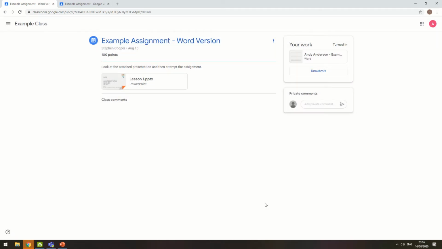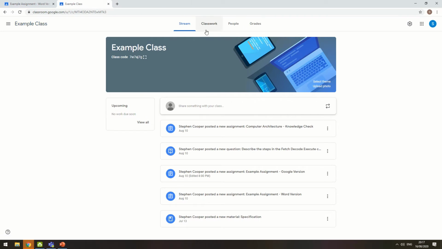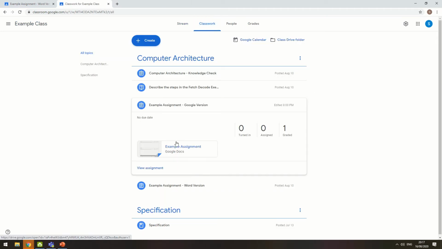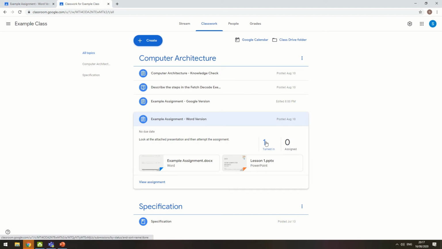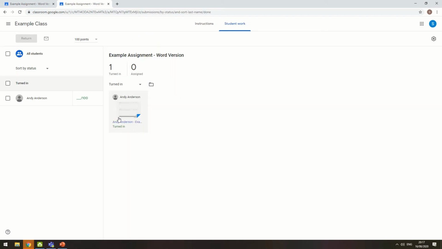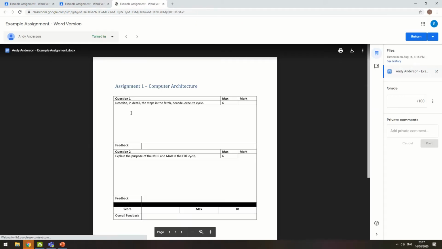Now, it's totally understandable and expected that a student will go, well, why wouldn't that have worked? Nothing strange that they've done there. I'm going to look at the teacher's-eye view and see what's happened though. So I'm going to go into my classwork, go into the Word version just as we did there, and look at my turned in work. Here we expect to go into that student's work and be able to mark that.